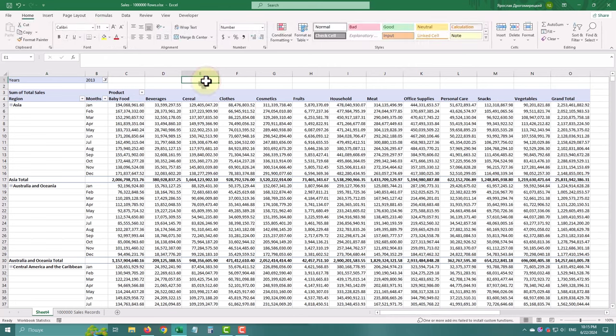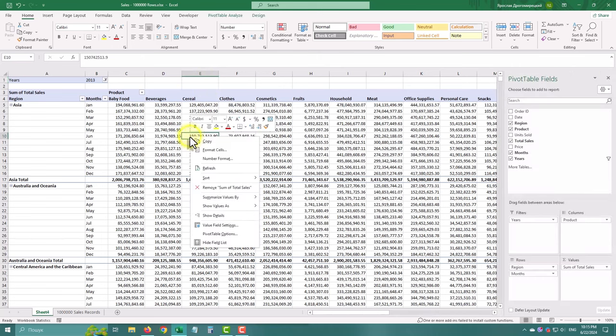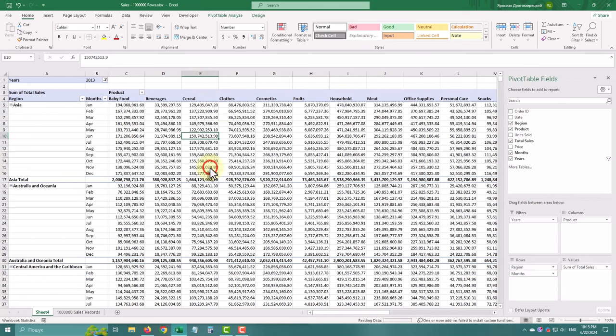If your source data changes, you need to refresh your pivot table. Right-click anywhere in the pivot table and select Refresh. This updates the data without losing your setup. Keep your insights up to date just with a click.